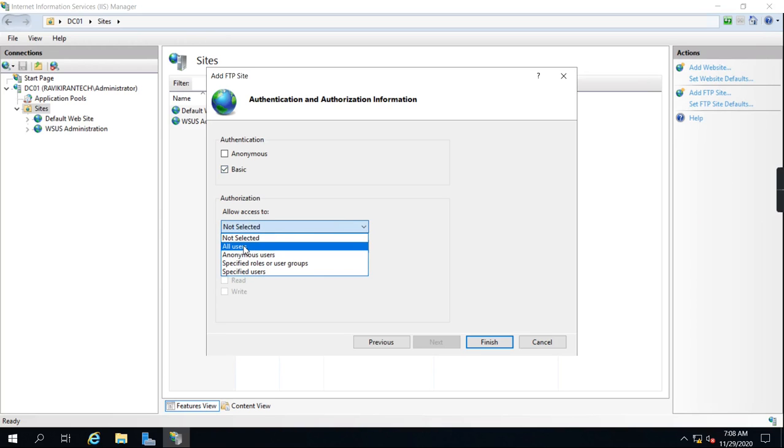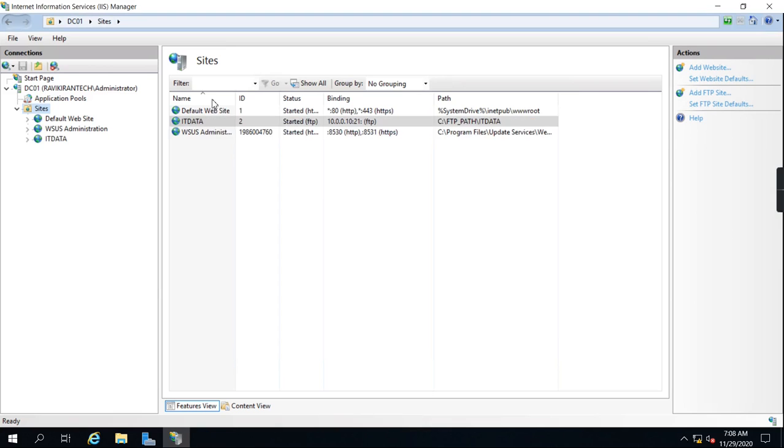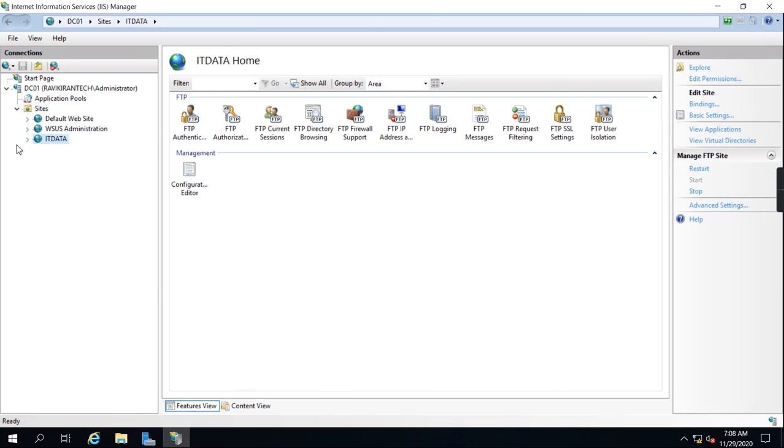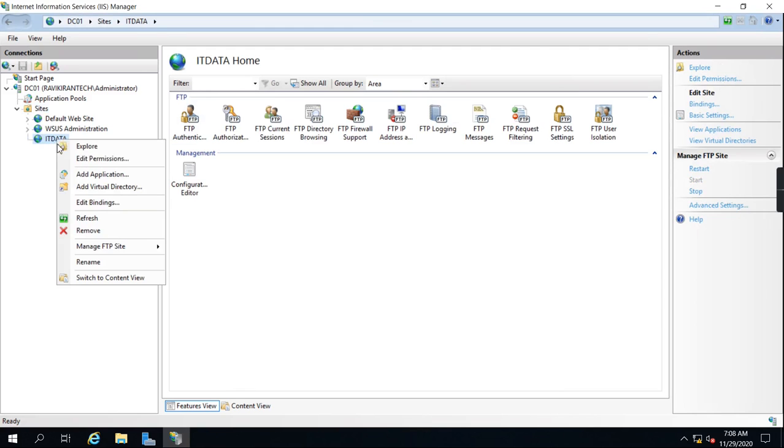You can select all users or specified users. If you want to add any users, you can add them here. I'm selecting all users. I'm giving read and write permission. Click finish. So the IT data FTP site is created. If you want to access it, you can access it this way.